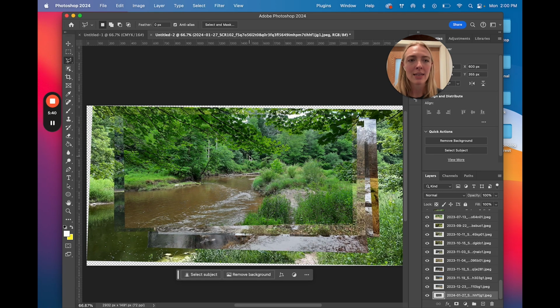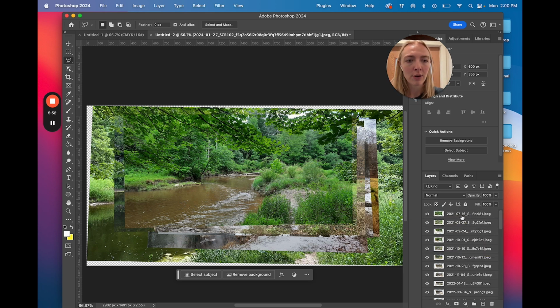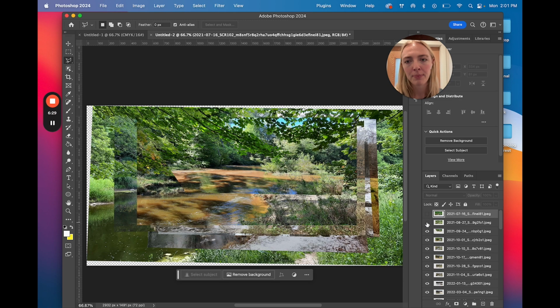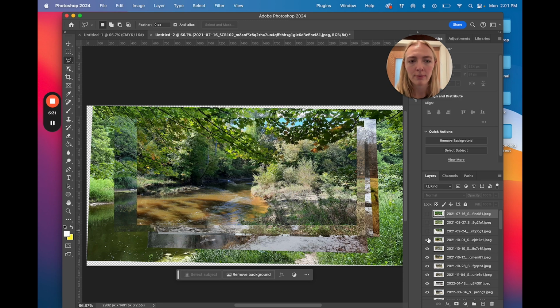And what you're left with is this sort of chaotic looking collage. What this is, is every single photo that I've imported on top of each other, starting with the first photo in the earliest point of the time lapse. So each photo has its own layer. If I click the eye, it makes that first layer disappear, and so on.